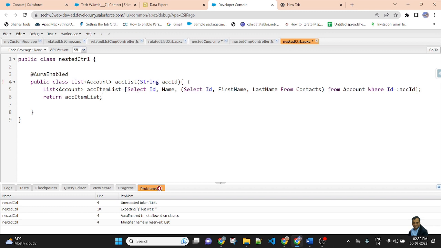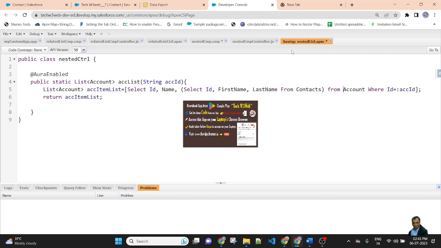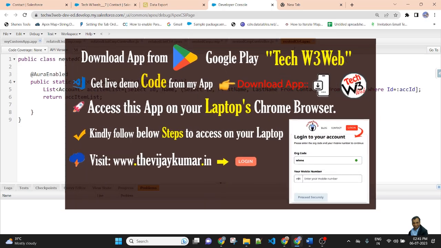So I am getting an error. It should be public static, not a class: public static list of account, then the name of the method, then account ID. And here I am using the account and contact. Inside the bracket it is contact, and from account where ID is equal to account ID, then save. The file has been saved.